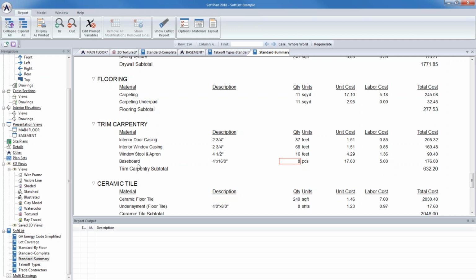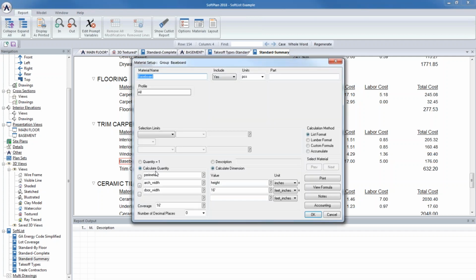Manipulating the material formulas themselves is a matter of just editing the material formula, making sure the units are properly set, and specifying the appropriate calculation for that quantity as required. So I hope that gives you a little bit of an in-depth look at how SoftList works and how to understand where to go ahead and make certain changes. We realize that SoftList, when you're first starting out using it, might be a little bit confusing as to how and what exactly are the changes required.